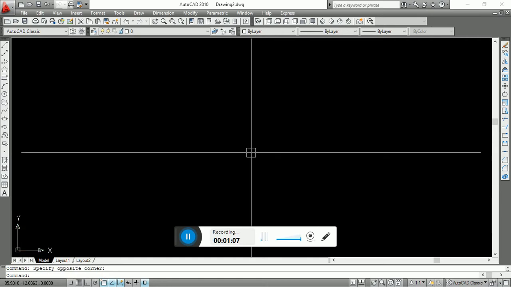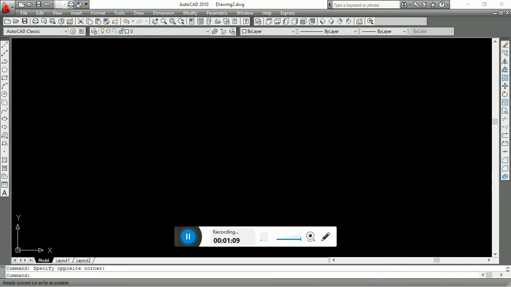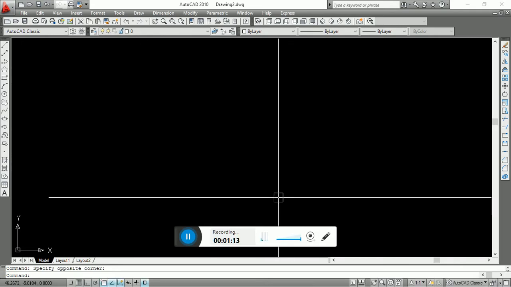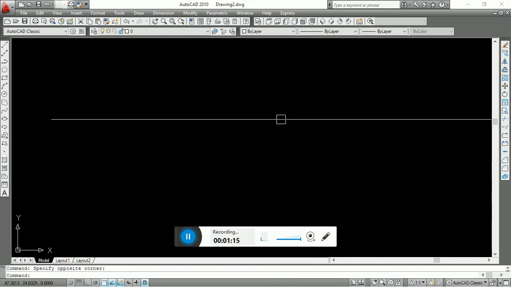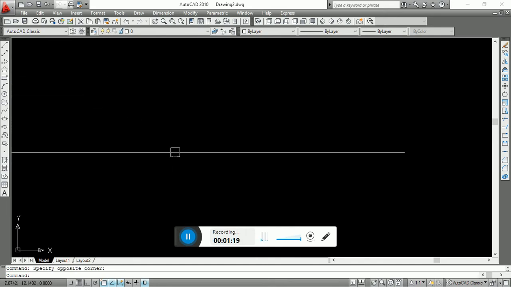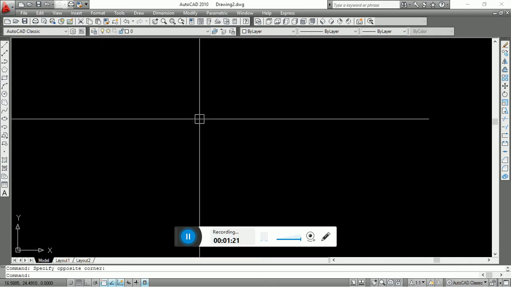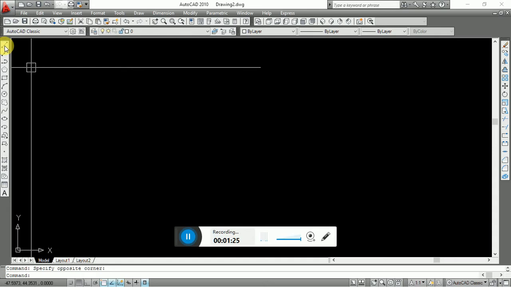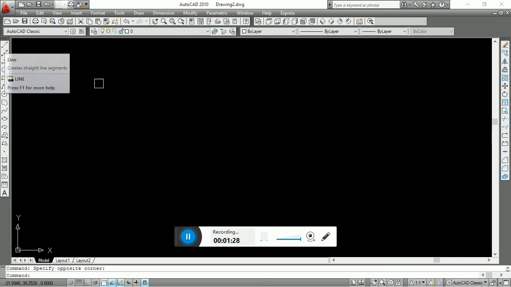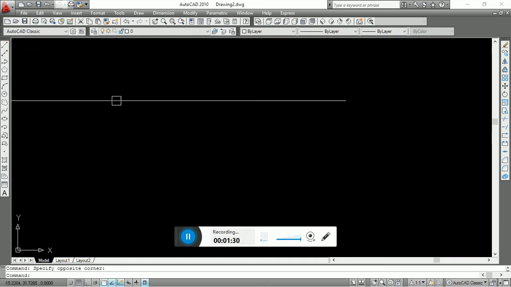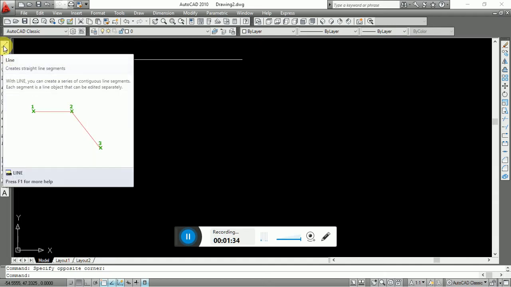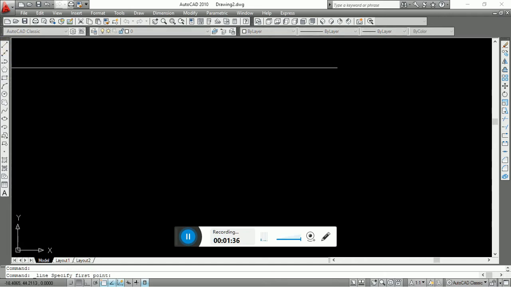Zoom out the window by scroll button on the mouse. See, now we are sketching something here. I will teach you one by one command. First I will teach you about command line L. Here it shows. Take the mouse cursor to the toolbar. Here, line. Click on line by left click on the mouse.